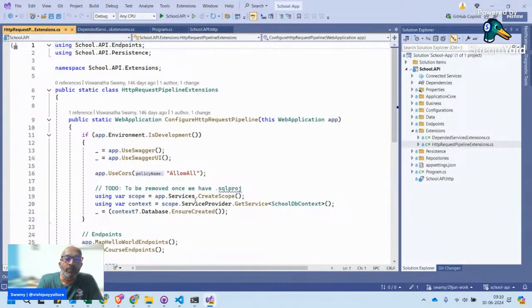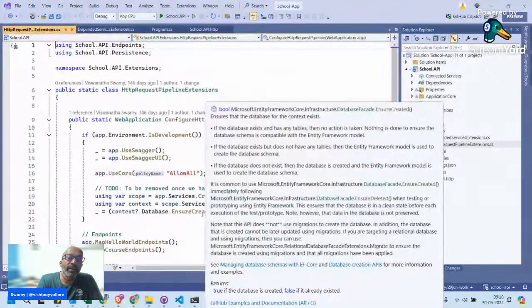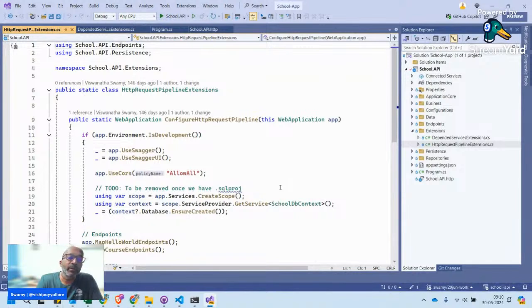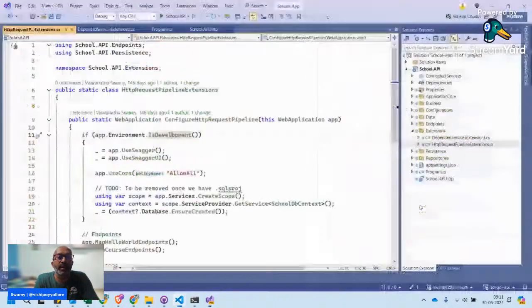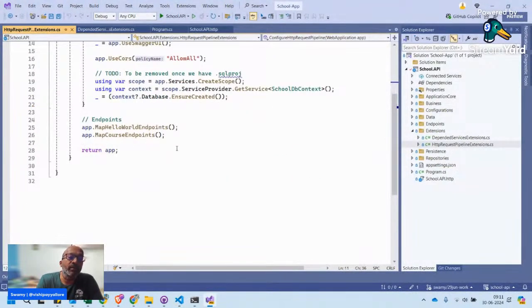So whatever the SchoolDB context is there, we are creating it and also loading the sample content only if it is the development environment. That means once we host it in the production environment, at that time, we will see an empty array. We will not see the seed data, whatever we have injected in our development environment. We will see an empty array. We'll see the difference.